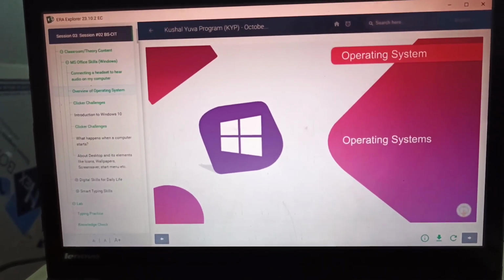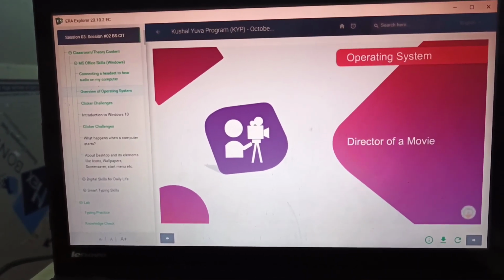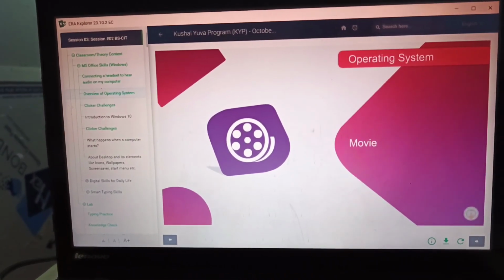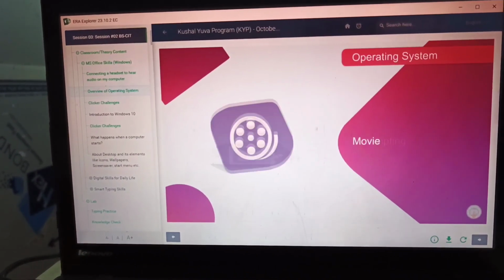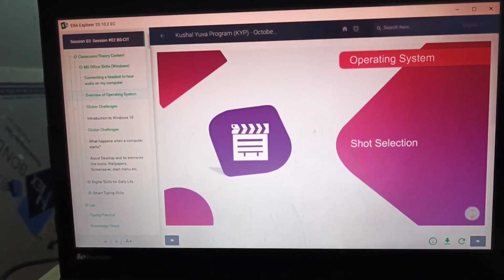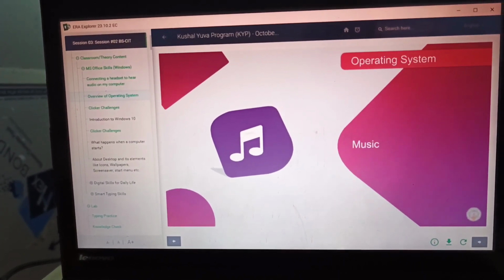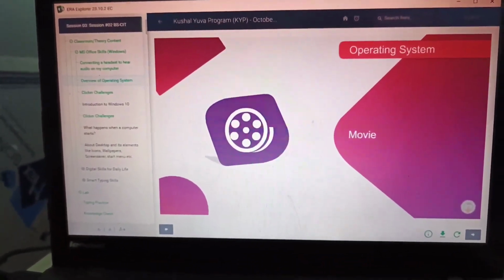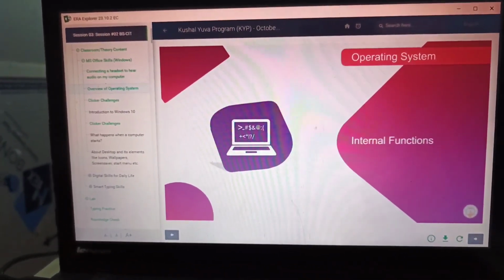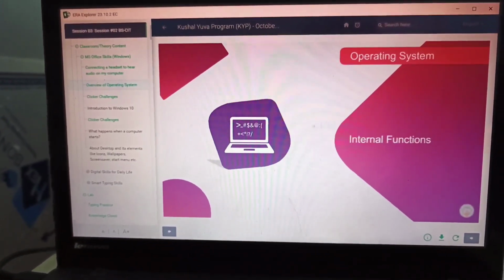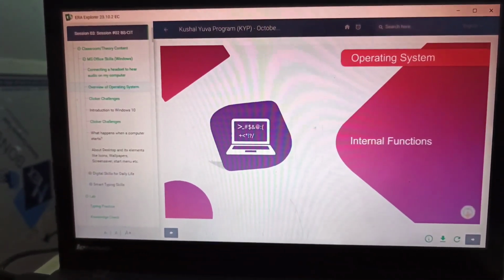The operating system is like the director of a movie. He is not seen in the movie, but he takes care of all the dimensions of the movie, right from scripting, planning locations, shot selection, acting styles, music, to anything else that affects the feel of the movie. Likewise, an OS performs a lot of internal functions in the computer hardware, but we do not see it. Isn't that really interesting to know?